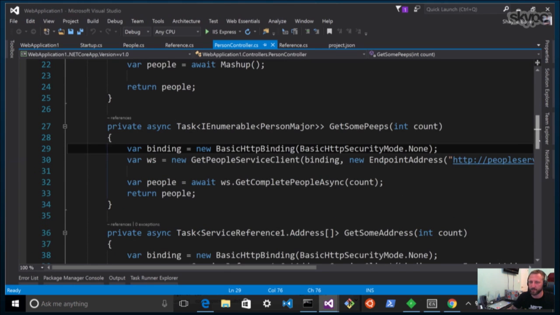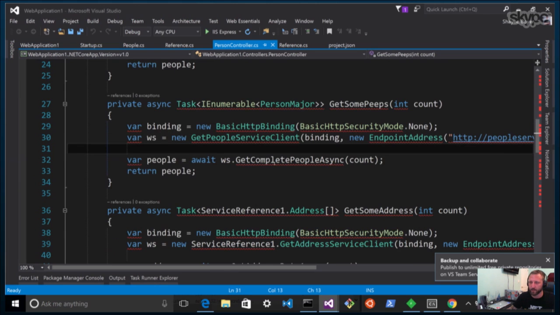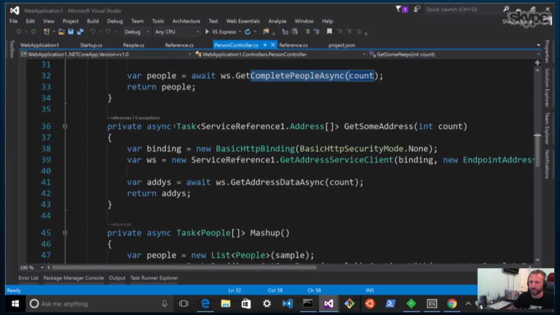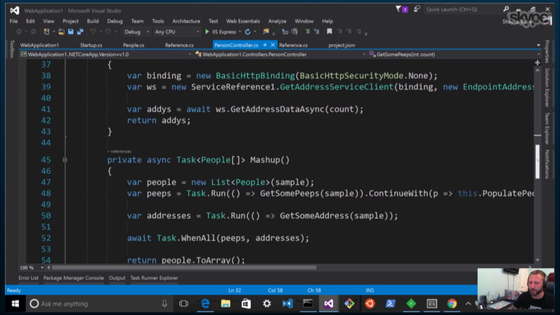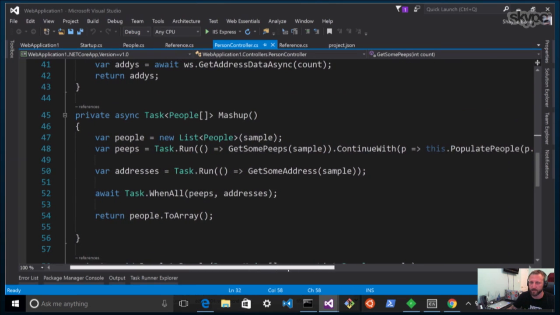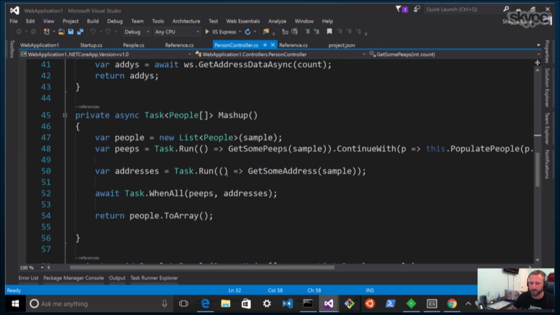All right, so we've got our basic HTTP binding, like we just coded up. We're calling GetPeopleAsync. Then we've got the get addresses. So this is calling just a different endpoint here, also getting 75 addresses. So imagine in the example I showed where we're hitting multiple backends. So in this method here, mashup, we're getting some peeps, and we're getting some addresses.